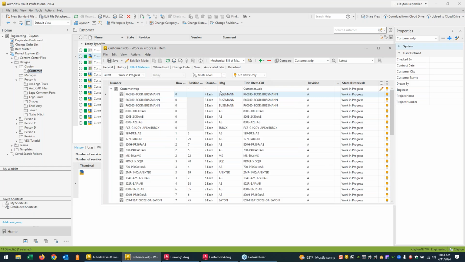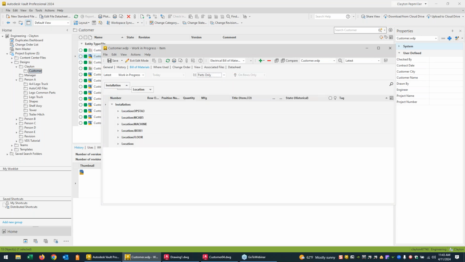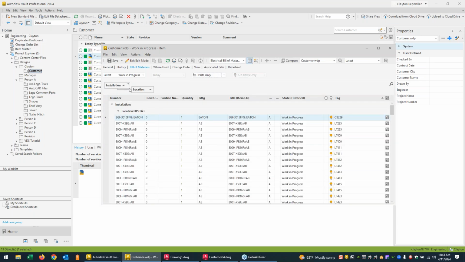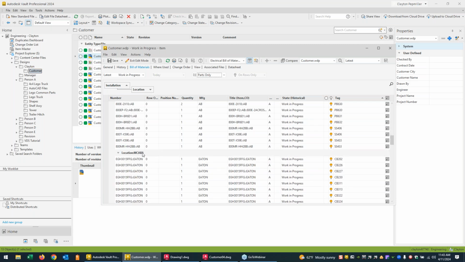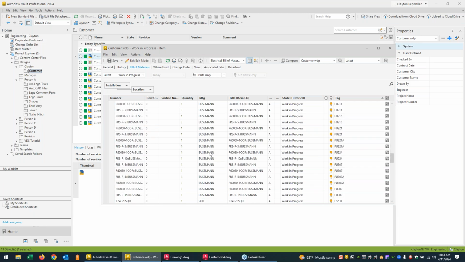Okay, now mechanical bill of materials is a flat list. I forgot to show you the other one. The electrical bill of materials actually sorts it by your installation and location codes. I've got operator station 3, so I've got every component that's on that operator station. If I scroll on down, I've got machine cabinet 5.